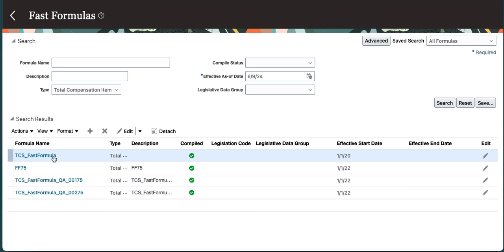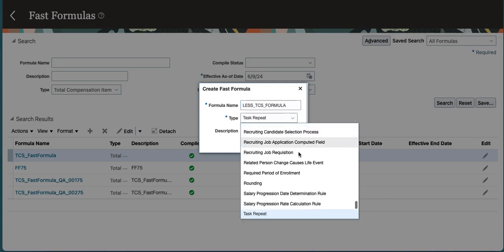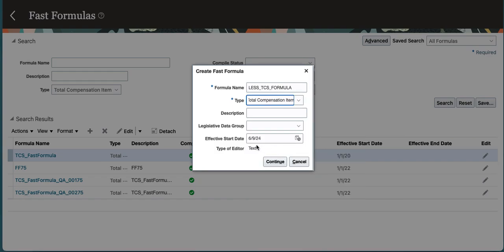Now let me create a fast formula. You can go and edit that. Anyway, I'm going to create a fast formula. I'm naming it lesson TCS. I'm not sure you can use underscore, but anyway I'm not using a dash. For the formula, the type is total compensation item. Usually I give 00.